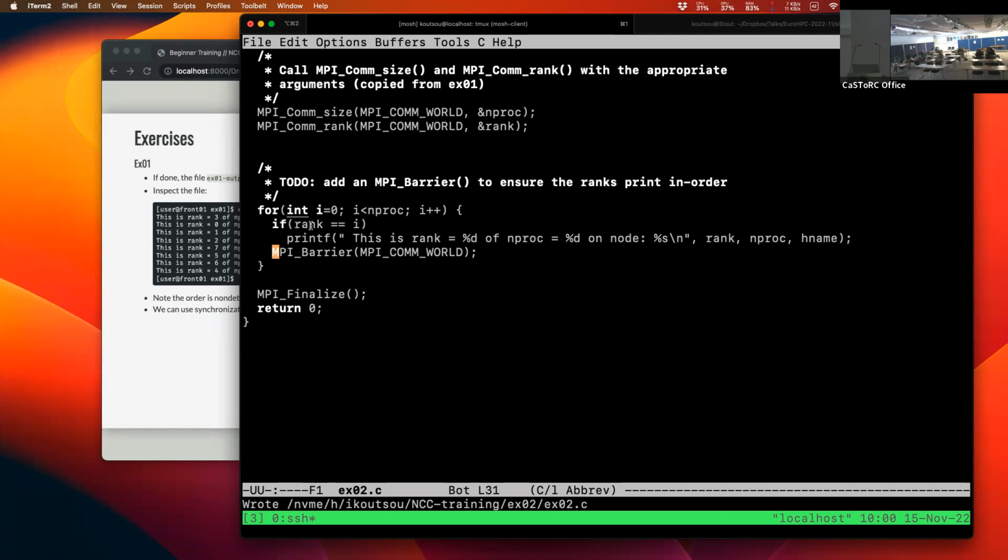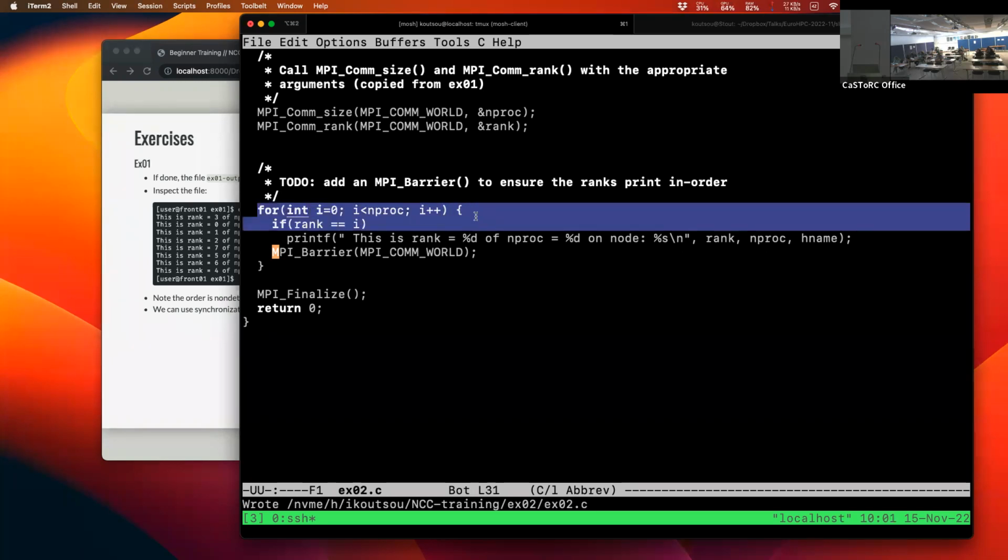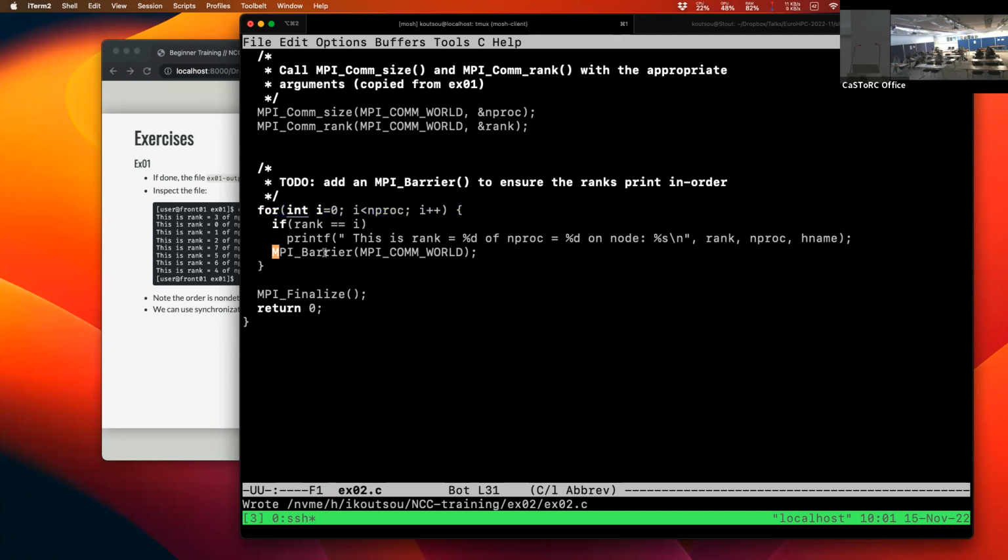All 8 processes are running this for loop, right? Some are faster than the others, so some ranks might be entering the for loop faster than other ranks. But what is guaranteed is that if I have the barrier here, all ranks will move to the next iteration only if they have all entered this barrier, right? So everybody starts off with i equals 0.